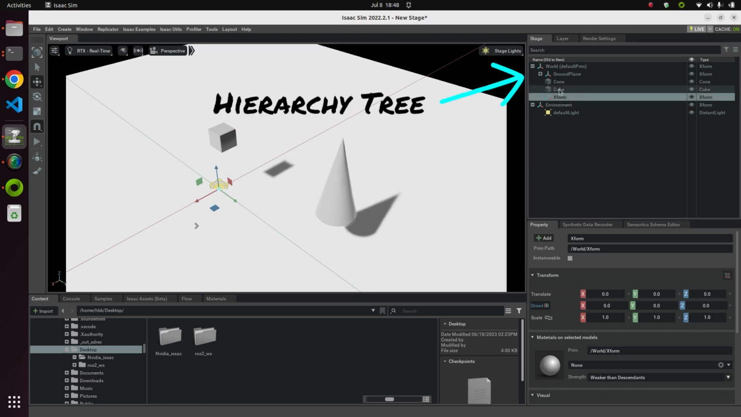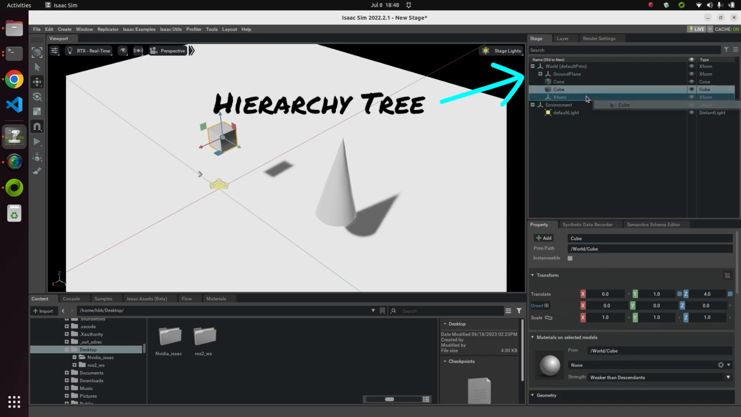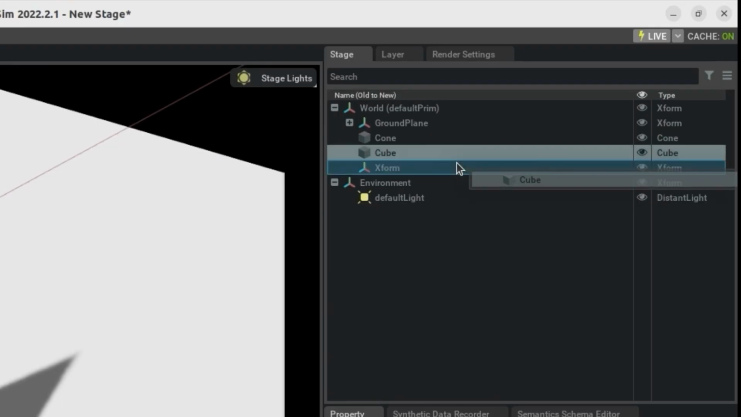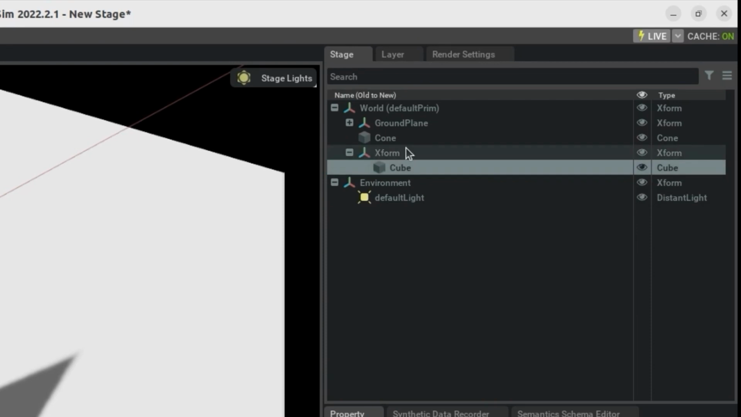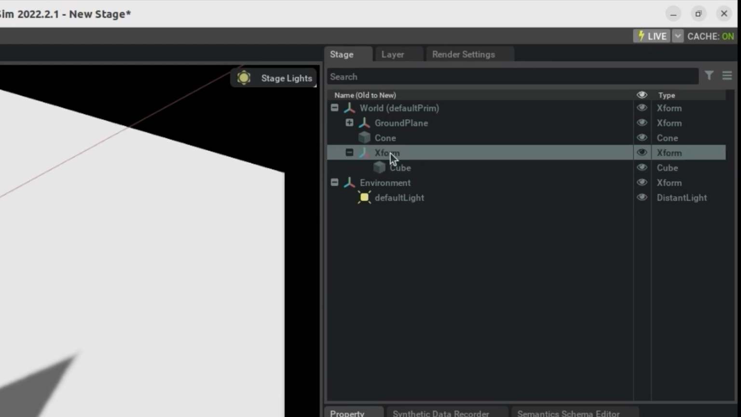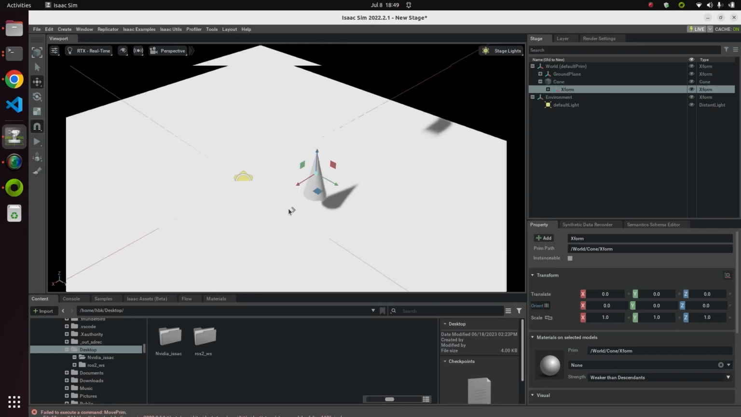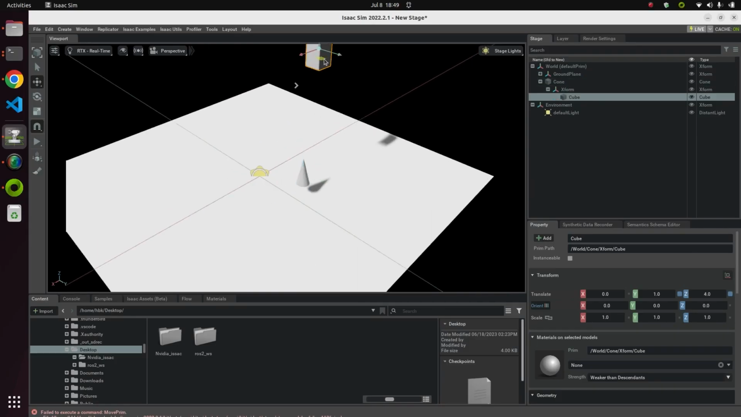Now what I can do is I can add my cube in this XForm. So I drag it and drop it in XForm. Oops. Yeah. My cube became child of XForm. And now finally, I can have my XForm become child of my cone. So this means, oops, my cube moved.